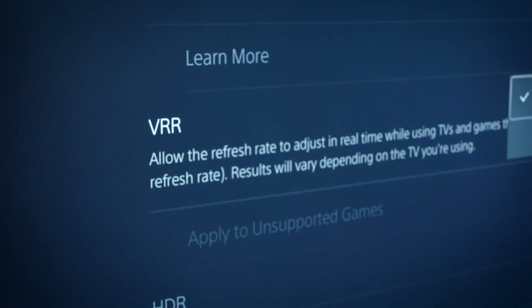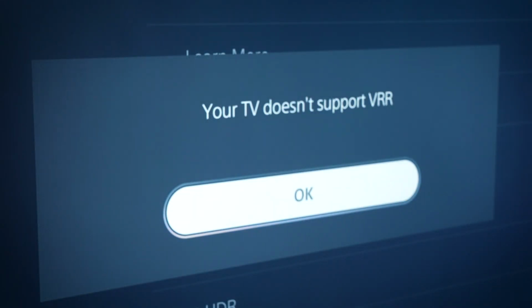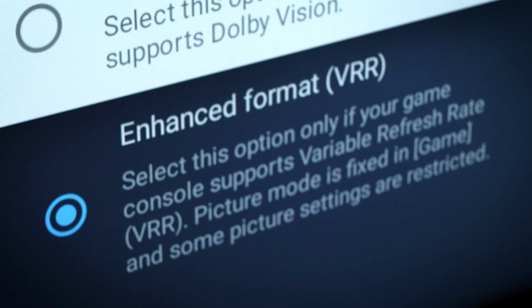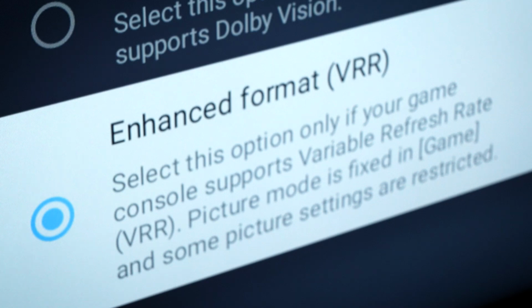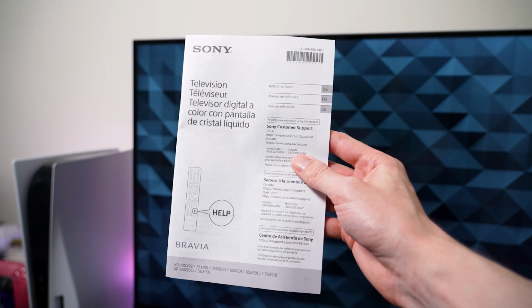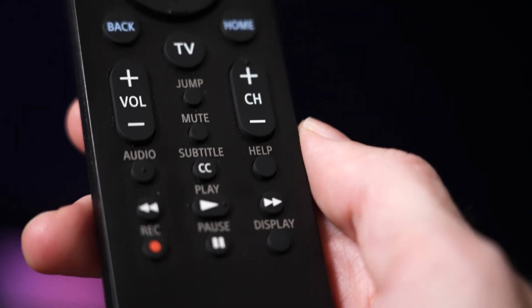Lastly, if the VRR option is grayed out or cannot be enabled, it's because your TV either doesn't support variable refresh rates or it needs to be manually turned on within your TV settings. I recommend checking your TV's user guide for more information and detailed step-by-step instructions.